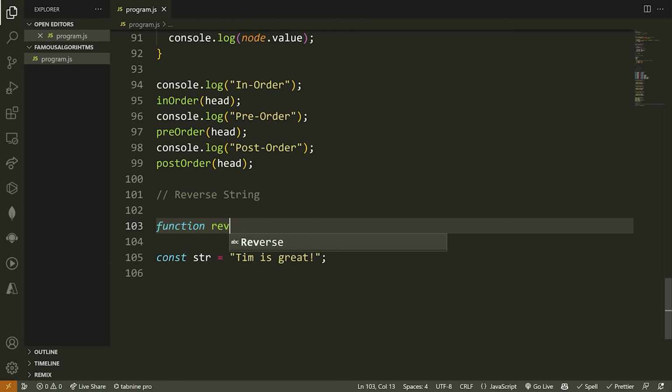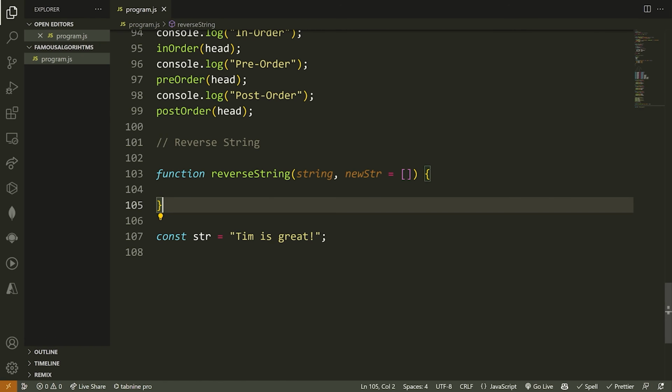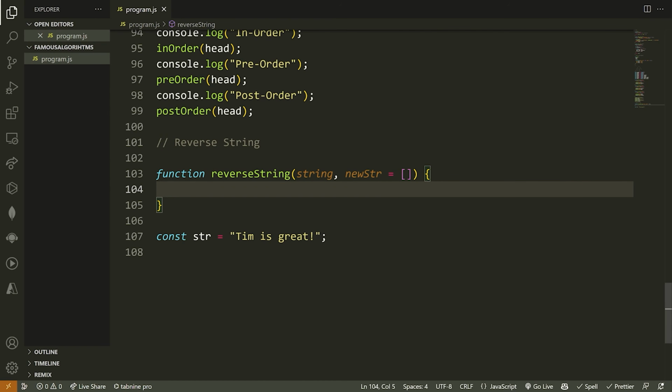So we're going to say function reverse string, and we're going to take in a string, and we're going to say new string is equal to an array. Now what I'm going to do is append all of the new characters for my new reverse string into this array, and then I'm going to join those characters together at the end to create the new string.